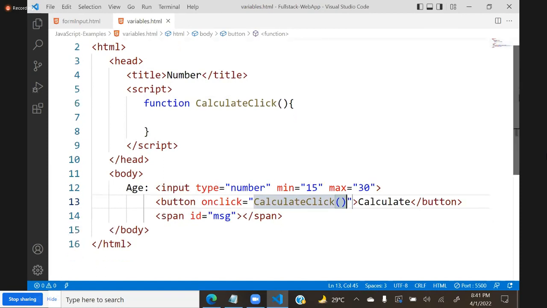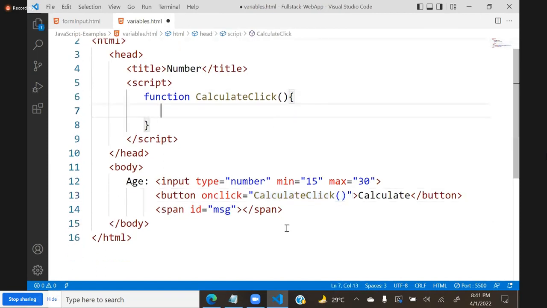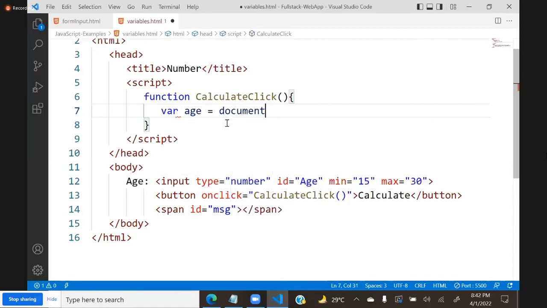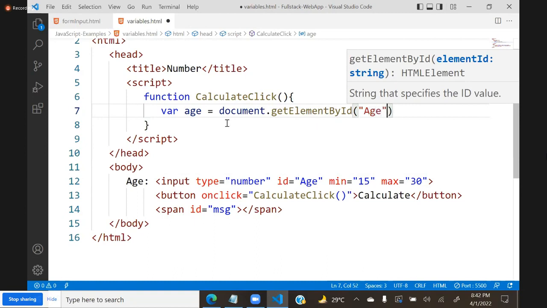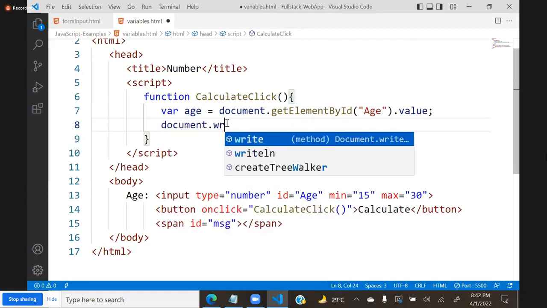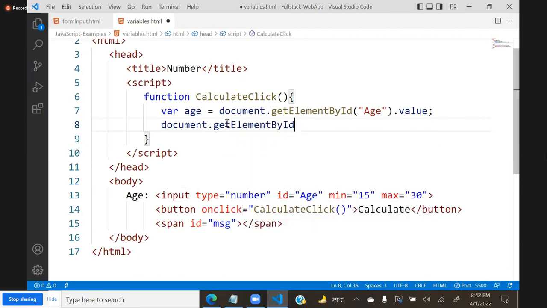On calculateClick, what should happen? I need to collect the value coming from this text box. The ID I will give as age. Where we are declaring age, how to get it: document.getElementById, age.value. That means it will get the text box value, and I will print it here with document.getElementById msg.innerHTML. I will define.